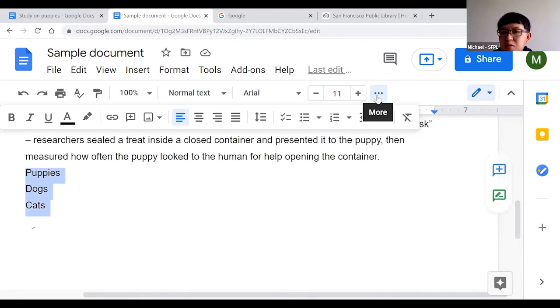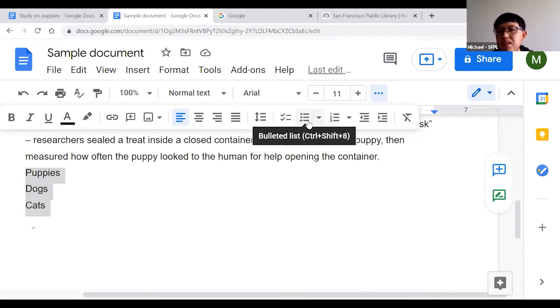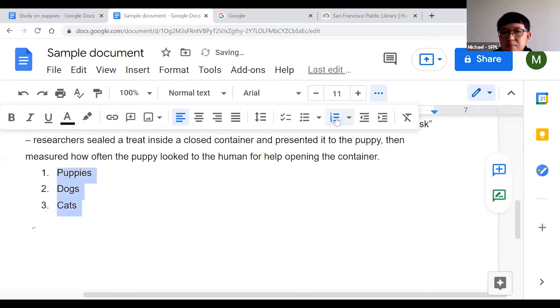I'll go back to the three dots and click on this. It's going to display all these options. I'm going to locate one of these options. The bulleted list option is right here, indicated by three circles. Or if I want a numbered list, I'll use this option right here. So let's say I want a numbered list. I'll select right here, and it's going to add the numbered list option to my list.